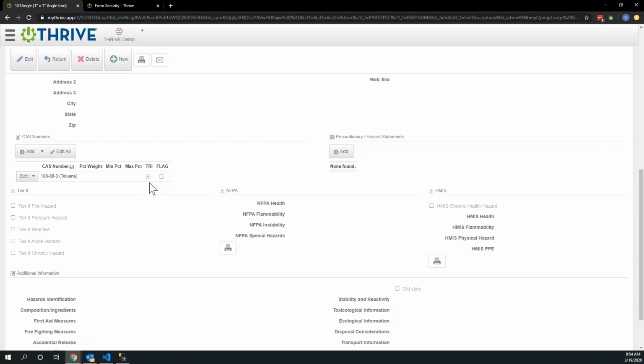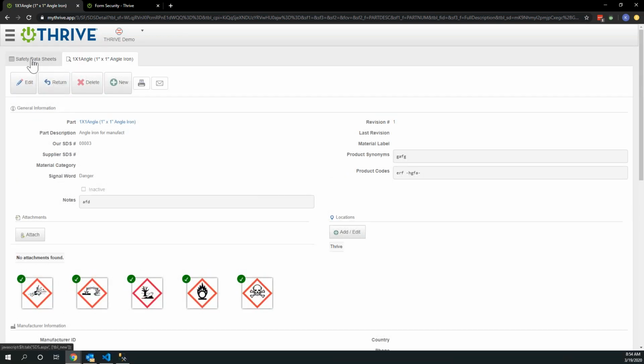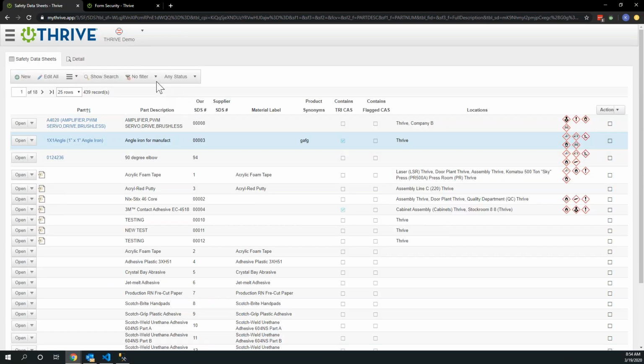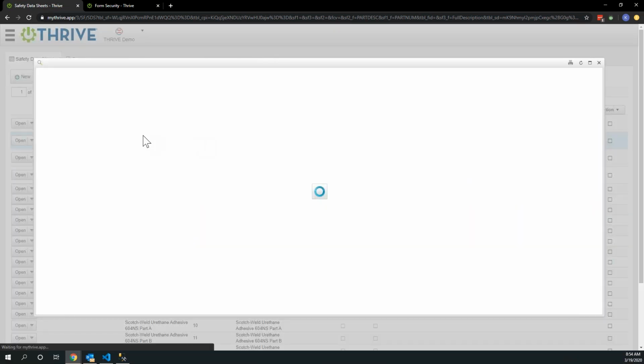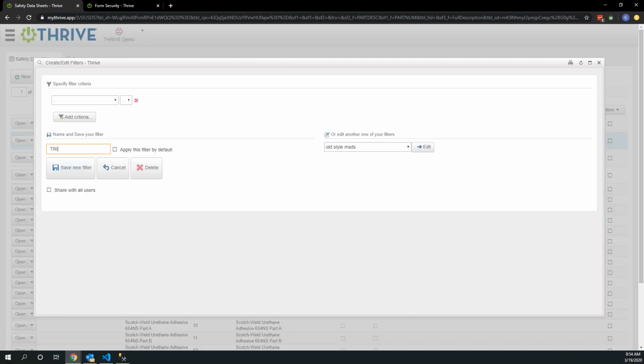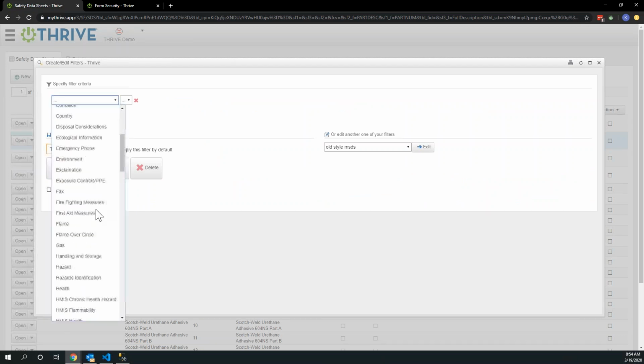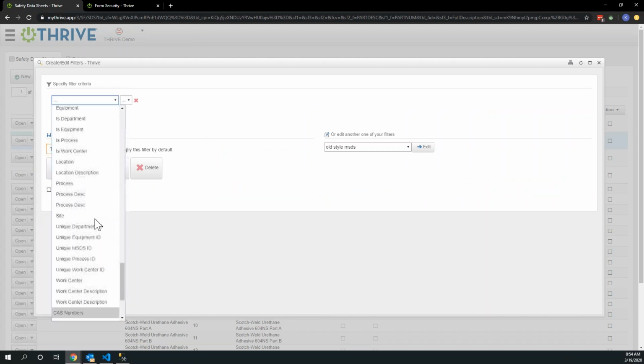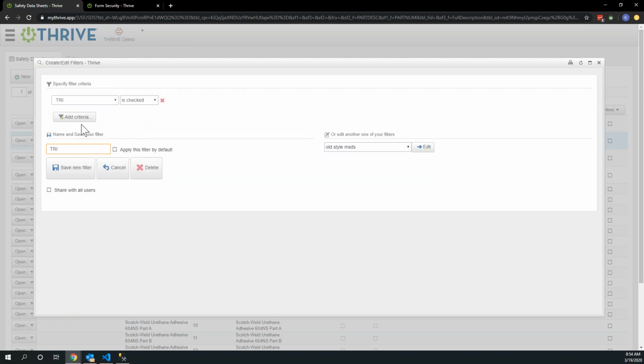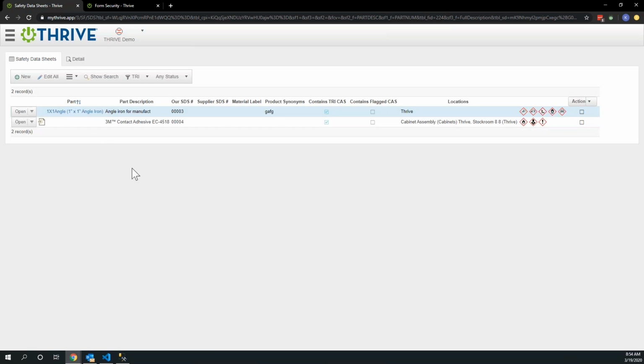So now based on this, yes, I can run a report that shows me all of the chemicals where the TRI is checked. In fact, I might even want to do that here and say, let's build my TRI list. And I think I can get to it. CAS, TRI is checked. And so now this shows me in this case, I have 2 of them where TRI is checked. And I can always come back to that, or I can turn the filter off and see everything. Heidi, does that answer that question?